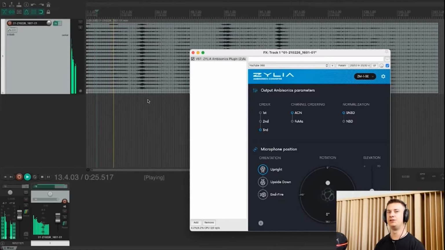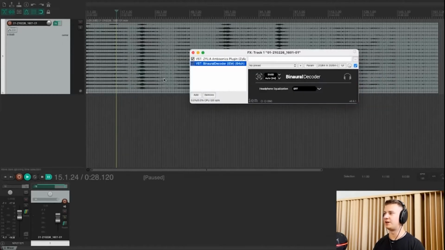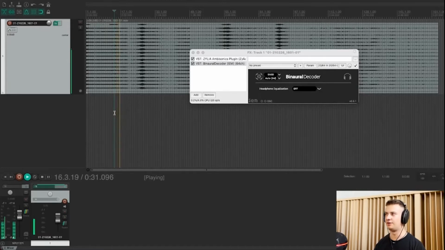So in order to hear how your ready recording will sound like, we need to add a binaural IEM binaural decoder plugin, which will take our Ambisonics sphere and decode it to the binaural format, which are just 2 channels like stereo, as I've mentioned earlier. And right now we have the effect of our desired Ambisonics format. We can hear it through our headphones.